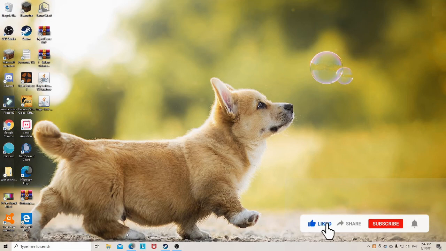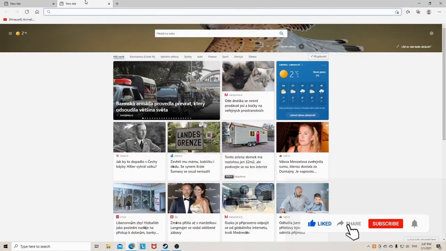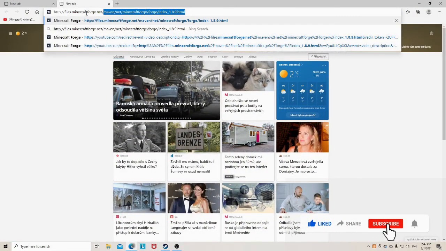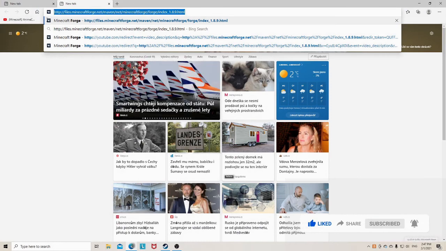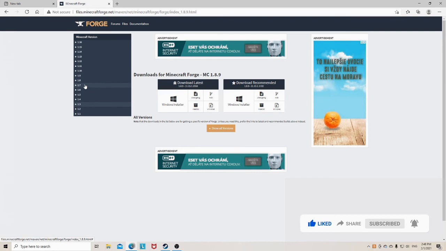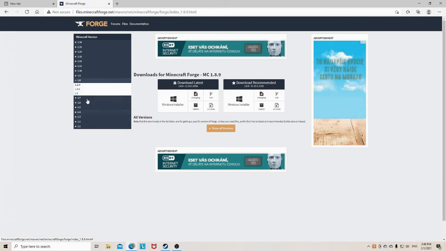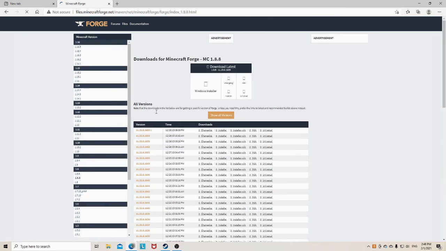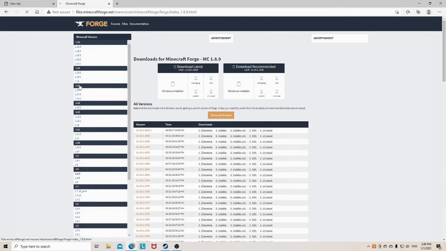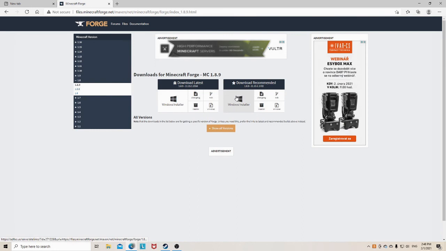First, how to download Keystrokes without Luna client. Open your browser and open the Forge download site, link for it in the description. Then choose a version, I will be using 1.8.9. Then click on download recommended and wait till your file downloads.